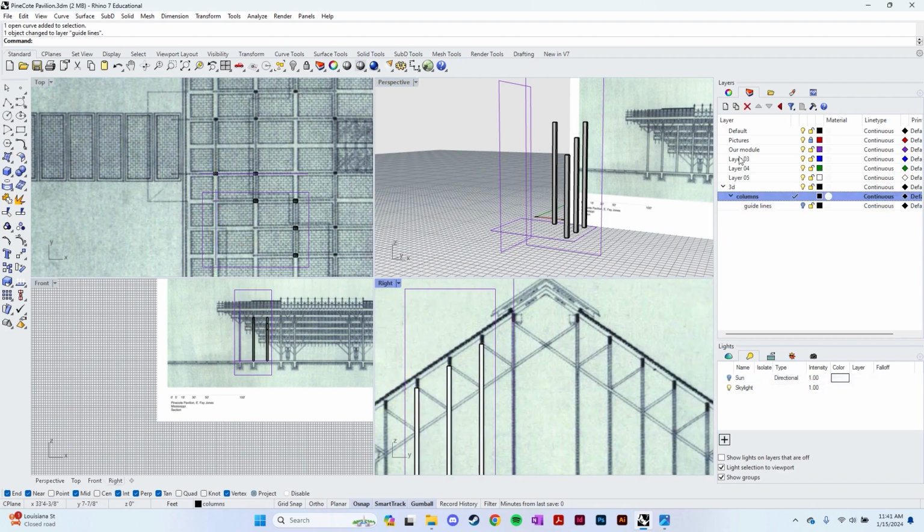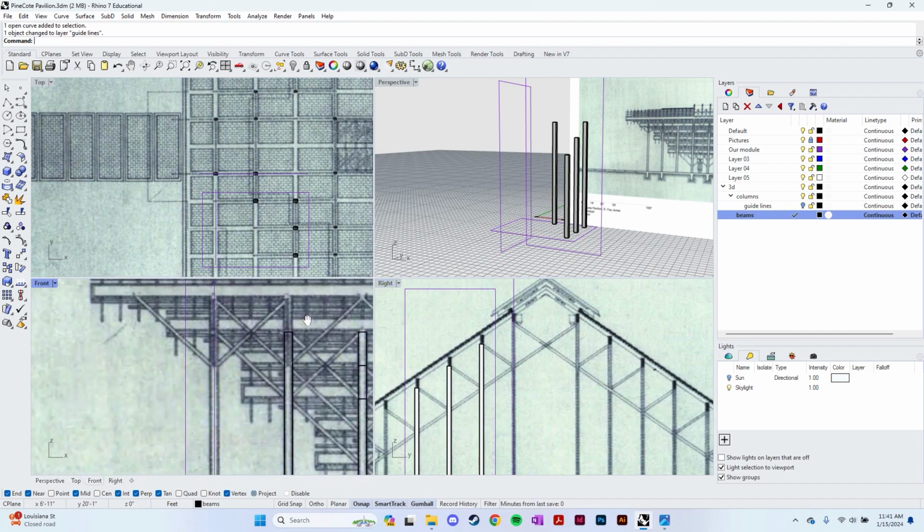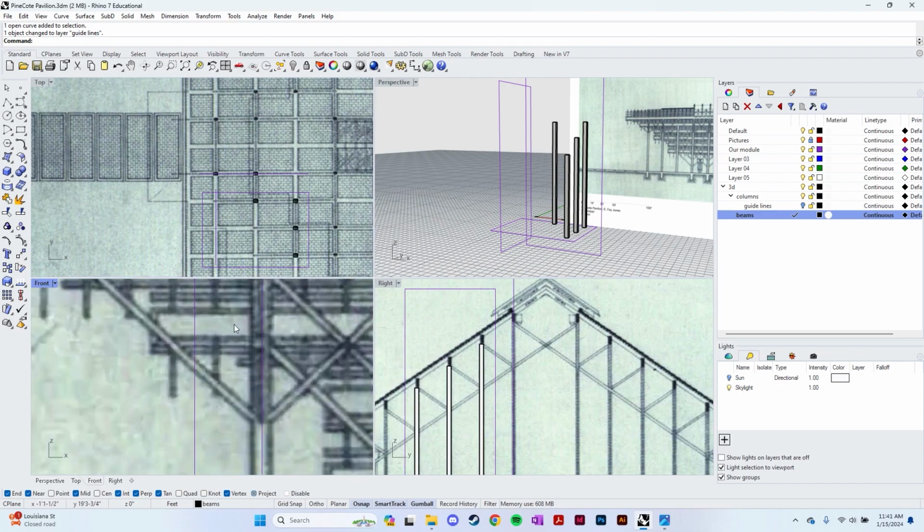Next, I'm going to do beams. So I'm going to create a new layer called beams, again under 3D. So now we need to get measurements for the beam, and I'll use a combination of the long and short sections to see if I can get a good number out of this.